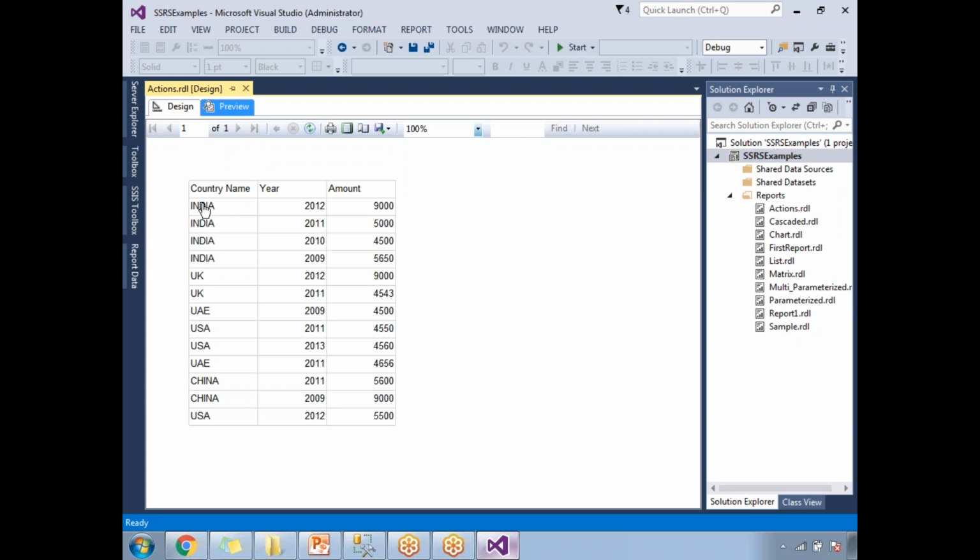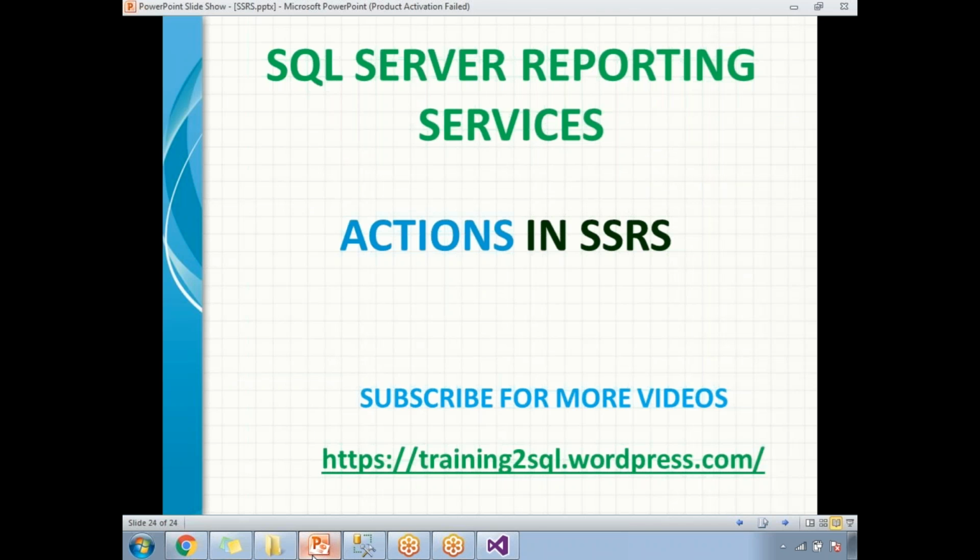Once you click on this particular India value, this click is going to do one of three actions. First one is go to bookmark. Second one is go to report. Third one is go to URL. In later videos, we'll talk about how to implement specific actions.